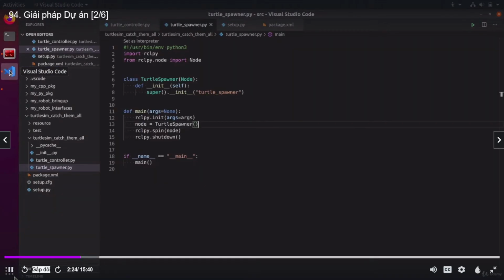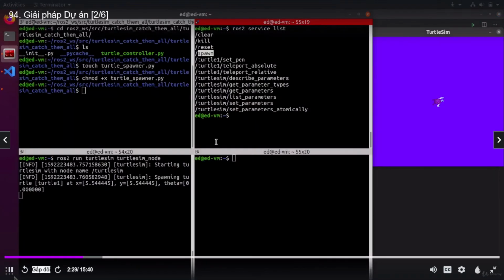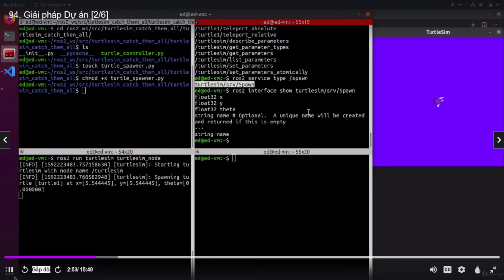We will here create a client to call this. We will not just use spawn in the terminal like we did before. With ros2 service type spawn, you know what you need to give, and you have a spawn service inside the turtlesim package. ros2 interface show. Let's show what we have here. We have 3 floats, x, y, and theta, which are the coordinates of the turtle on screen, and an optional name. So you can provide a name.